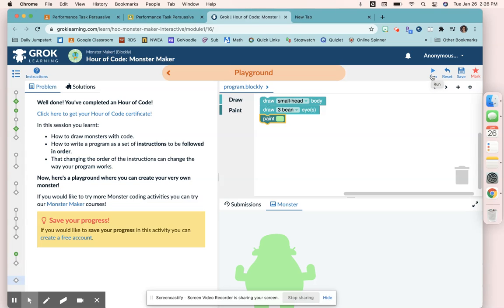3 bean eyes, painted green. But I realize that the eyeballs don't show up if I paint after the eyes. That's what coding is like. So I'm going to modify my steps for this code, my algorithm, and I'm going to put the body first, then I'm going to paint it green, then draw the bean eyes. Body, green, bean eyes. Great.